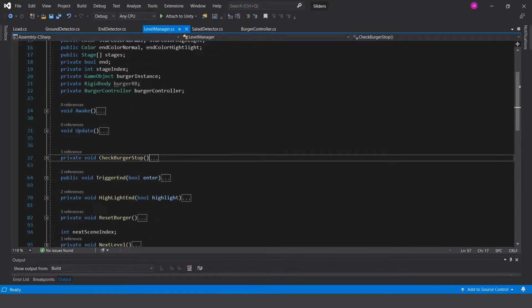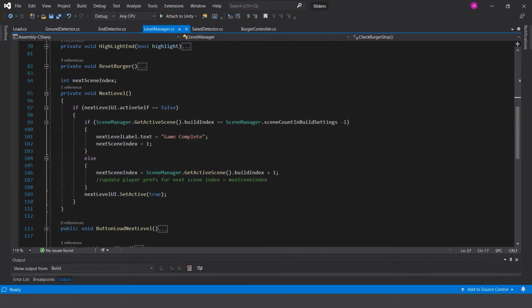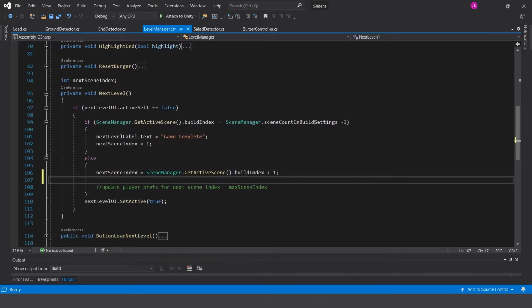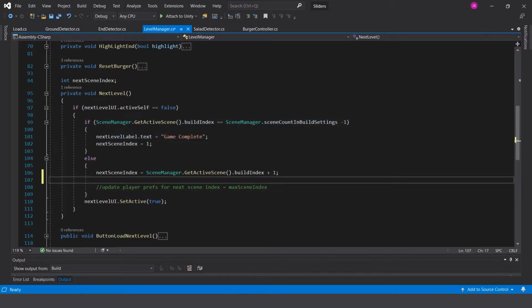In level manager, next play, here we go. So what we're going to do is that as soon as we complete a level, we basically need to update our max level index to save that we have unlocked the next level, considering that it's not the last one and that there is a next one.